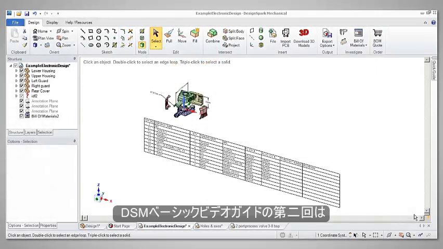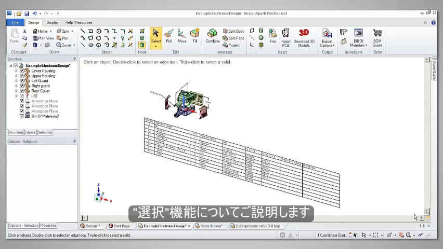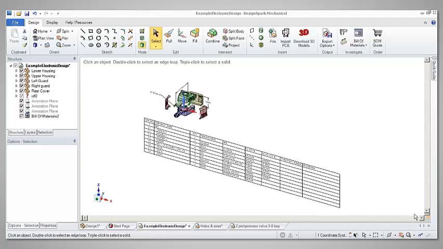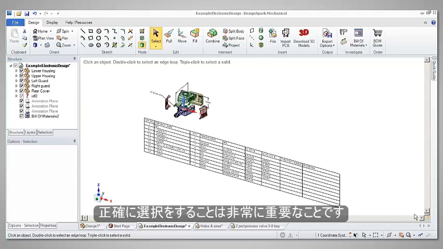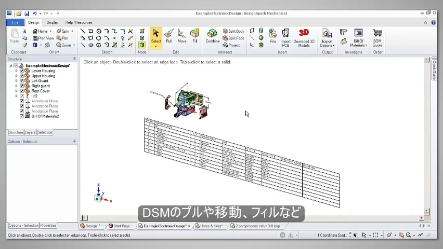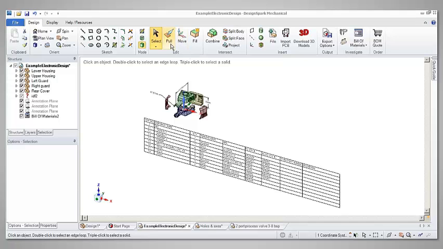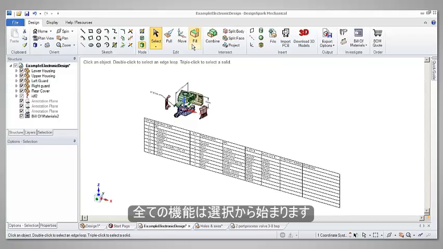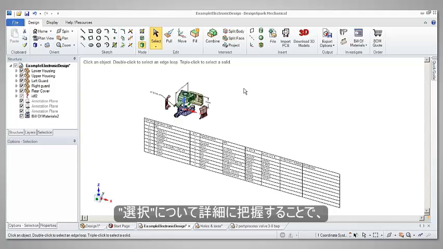This second video guide in the Basic series will provide tips on selecting features when using DesignSpark Mechanical. Being able to select features effectively and accurately is very important. The 3D manipulation tools within DesignSpark Mechanical, namely Pull, Move and Fill, all start with the selection of a feature in the model. Building skills in this area will set a good foundation for successful creative designing.